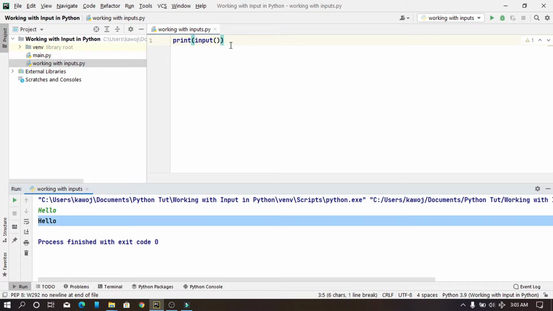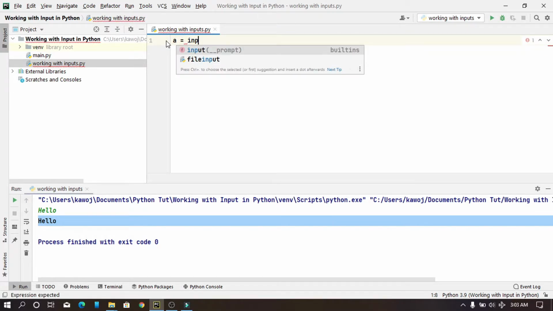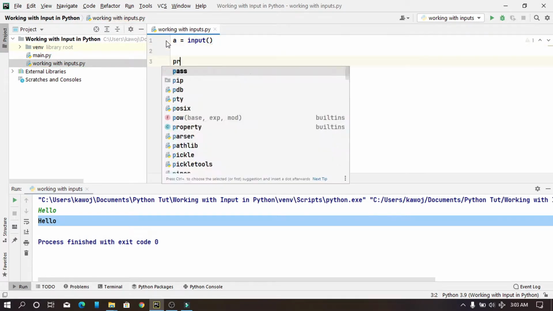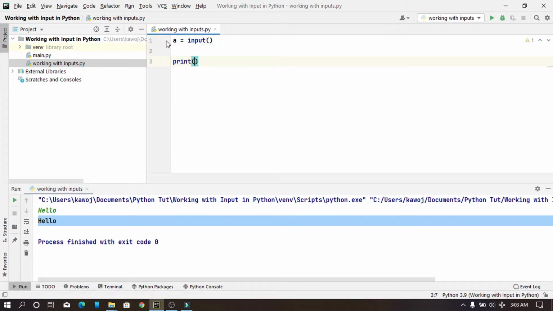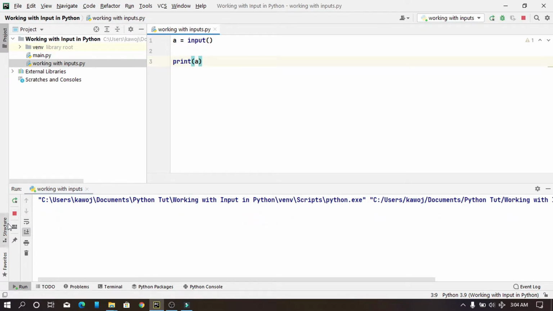You can also set input to a variable. So we can say that a is equal to input like this, then print a. If I run this code, Python is waiting for me to input something. If I input 5, I'll get 5.